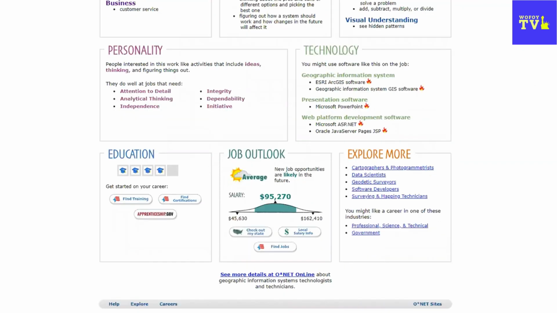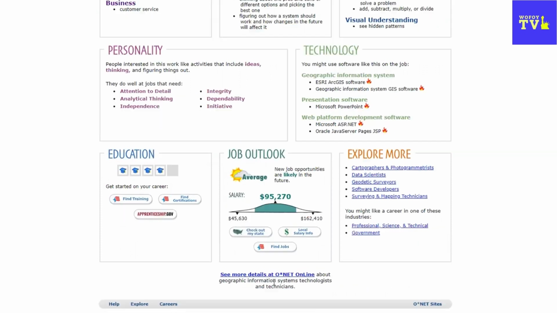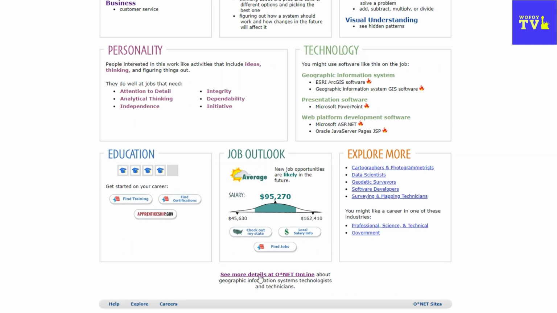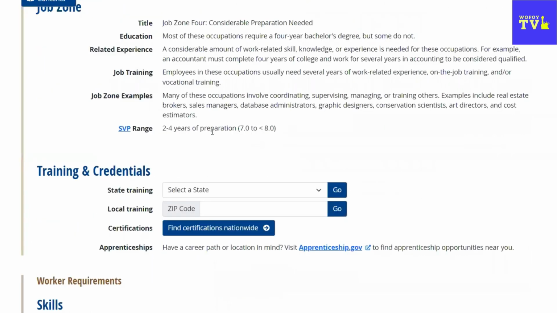So now let's look for the actual job and see what it does. I'm going to do a right click because I don't want to close this page. When you do a right click, guys, you can open this, or you can click on this: see more details at O*NET Online about geographic information system technologists. So you have to click on this one. I open this, and these are some of the job titles. Now, guys, look at this job here. It says the SVP range is 7, but up to 8. Okay, up to or less than 8.